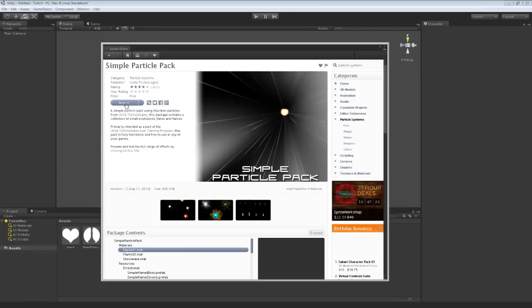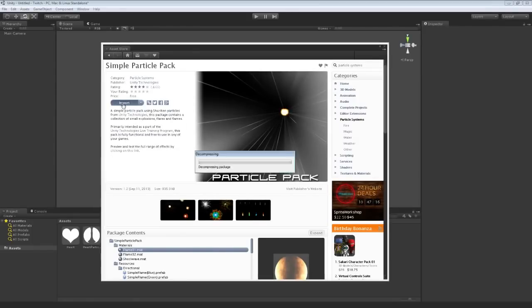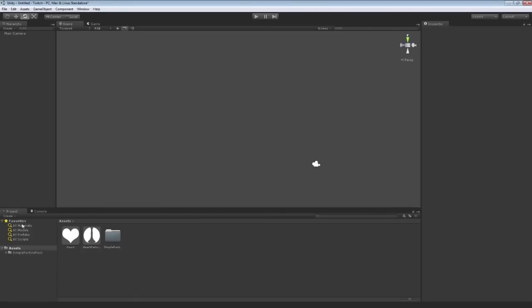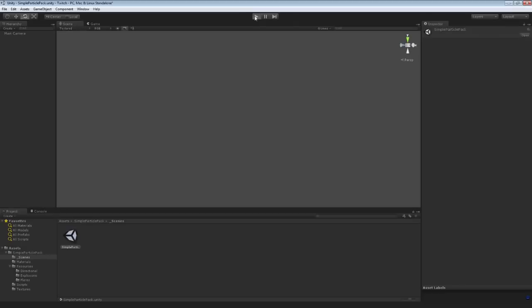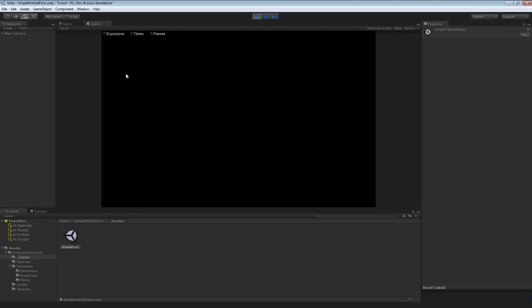Now I've already downloaded it, so I have this import option. You might see download and import. I've already downloaded it, so I'm just going to click import here. And what that's going to give me is a bunch of sample particle effects. So I will expand this, click scenes and load this scene. And then I will hit play. And I'm going to get a bunch of these menu options.